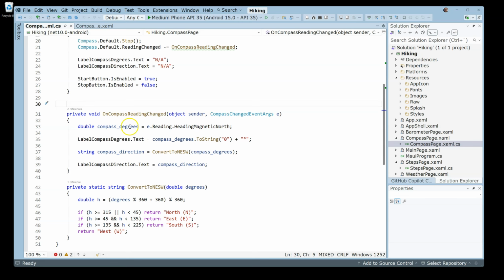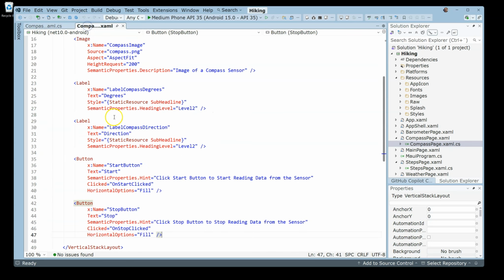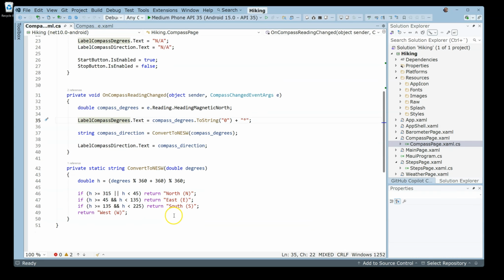values from the sensor. And then we just create a variable, compass degrees, and then we read the values from the sensor. That's a value between 0 and 360 degrees, which we just put on our user interface in the label compass degrees, which we have here in the user interface. And then, similar to the barometric sensor, we create a separate method to also display the direction, north, south, east, west, etc.